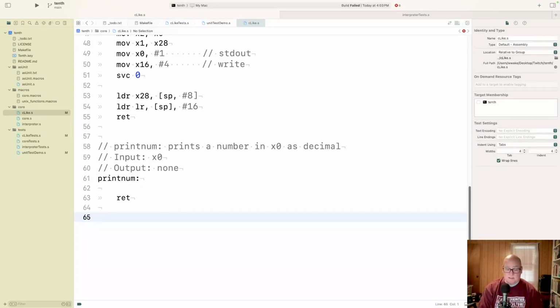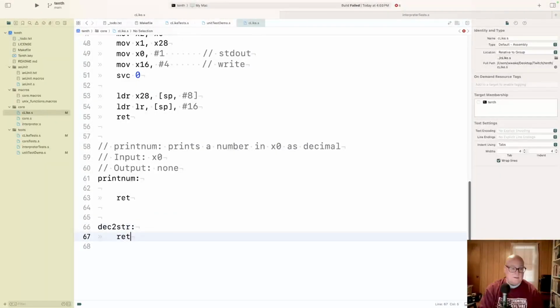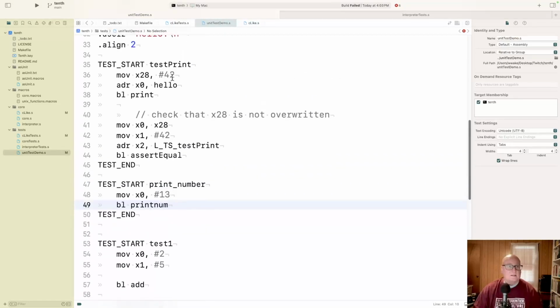Well, no, the register contains a value. We don't have to treat it as hex or anything. It's just a number. But dec to string, that's real. Okay, so let's put in a test for that. That's a C-like test.